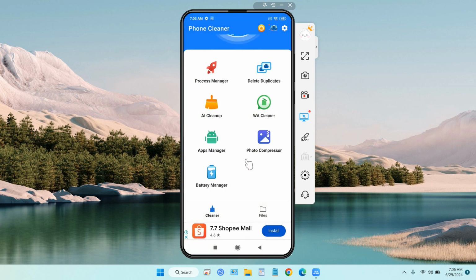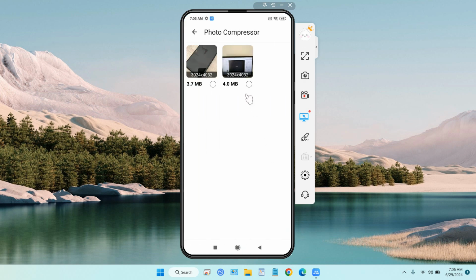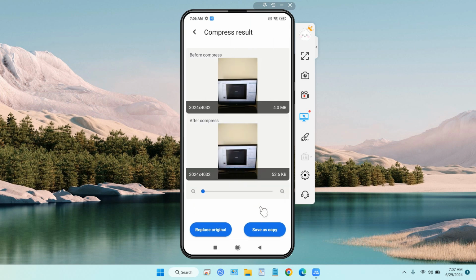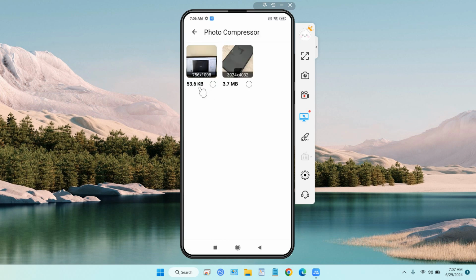Next feature is photo compressor. This is to compress our photo into a smaller size. Let's try using this. We can click next. You can see there we can change the quality. For example, we can use half and click next. Now our photo has become smaller, and click save, or you can replace the original. Just replace the original. After that, your photo becomes this smaller.